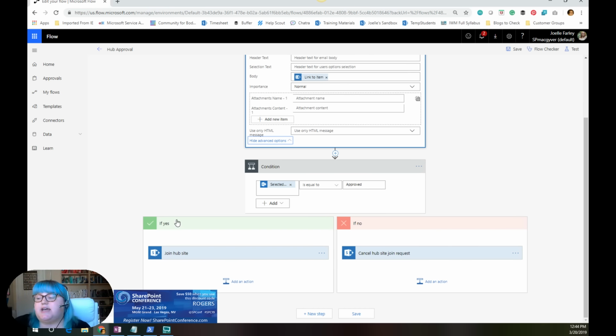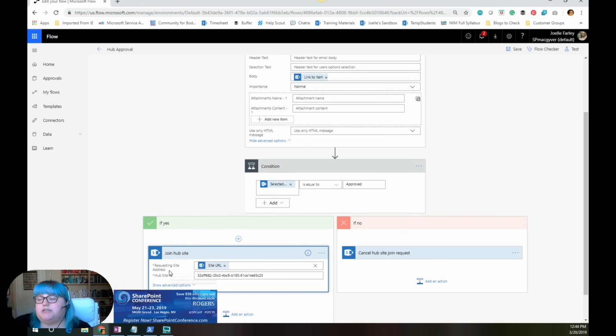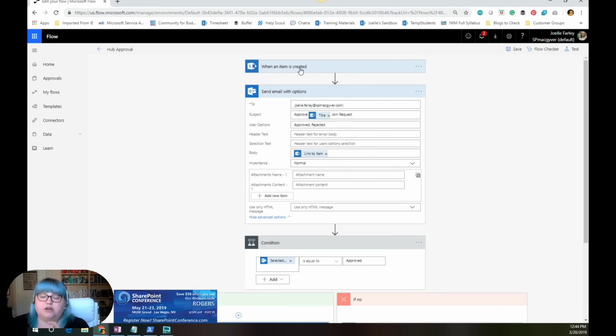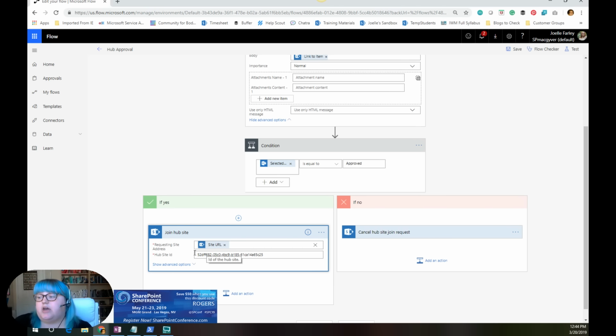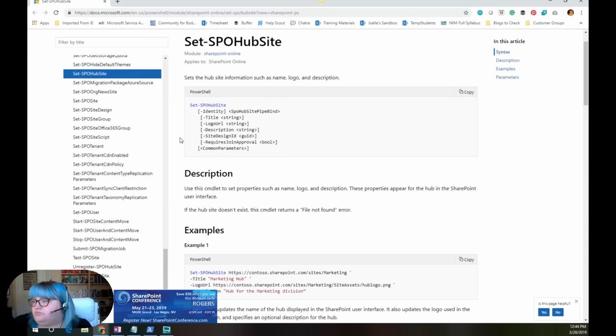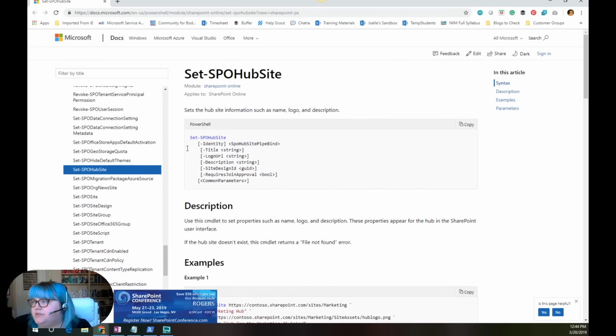And then if it's yes, I do the join hub site. All join hub site needed was the site URL, which is from the when item is created, the site URL they put in, and then the hub site's GUID, or the hub site, not the GUID, the hub site ID. That is something you can just get when you do get hub site or whatever, you can just run a script. Let me go find that real quick, so I can give you the exact one for that. I think it's set SPO.